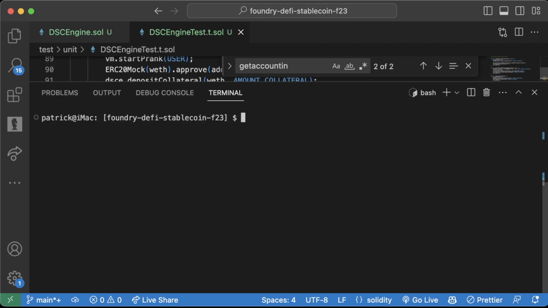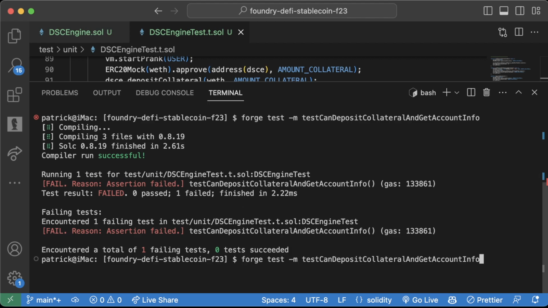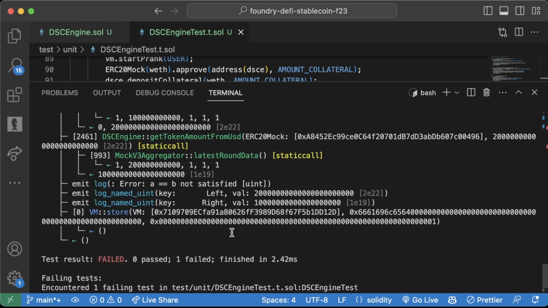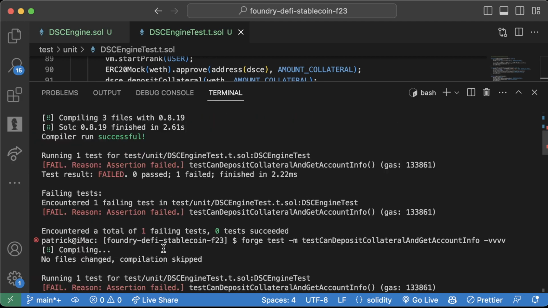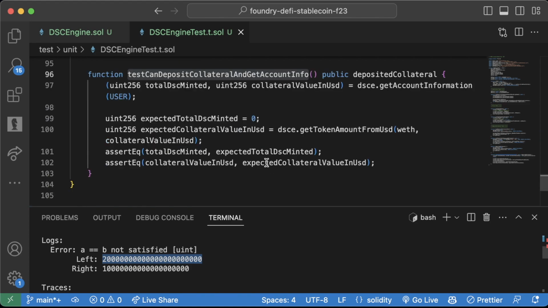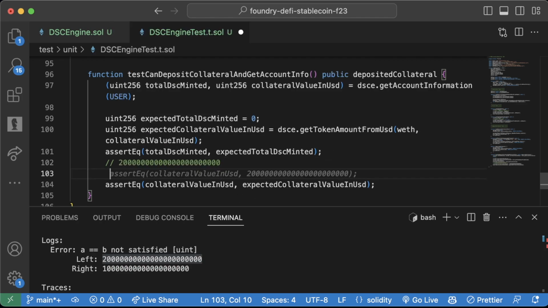All right, clear. Forge test -m. All right, we have a fail. You know what to do. We're going to run it again with -vvvv. Let's see what we messed up here. It says the assertion failed. Left is this number and right is a much smaller number. This is why it's not cool to do two types of asserts, but I know it's the second one. So we're saying the collateral value in USD is this, but the right side, expected collateral value, is going to be this. So let's see what's wrong here.